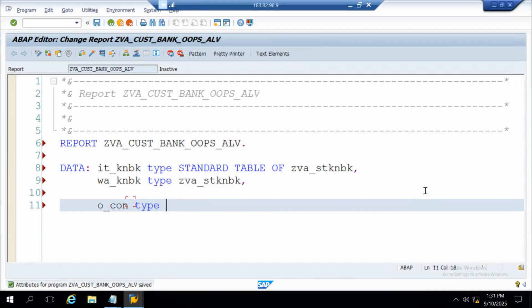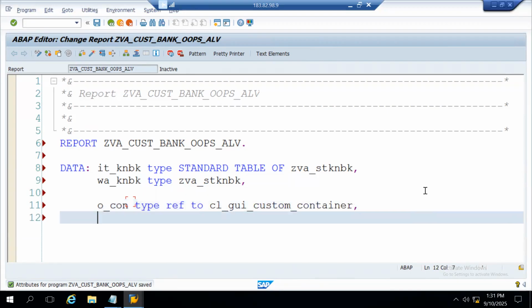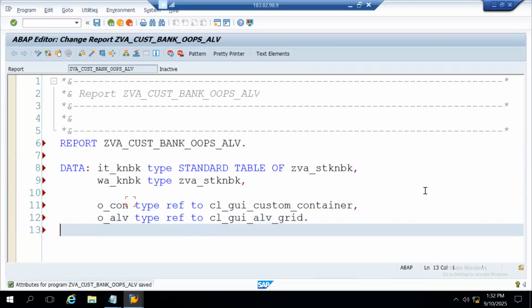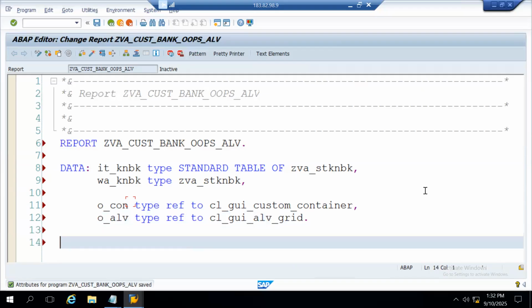Okay, O_CON, type ref to the standard container CL_GUI_CUSTOM_CONTAINER. This is a standard class that we are taking into consideration. O_ALV type ref to CL_GUI_ALV_GRID. These two are SAP standard classes that we are going to make use of. That's it. So these are the two things that we are mentioning.